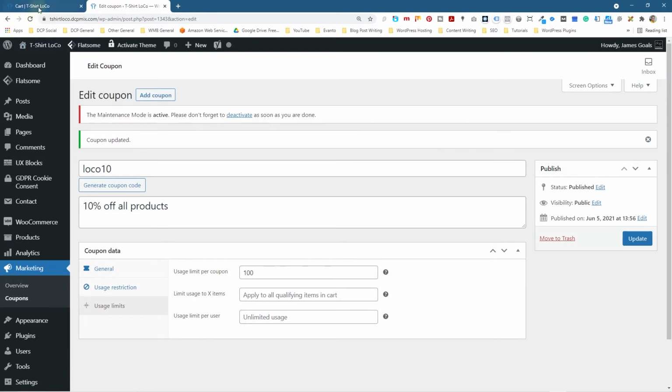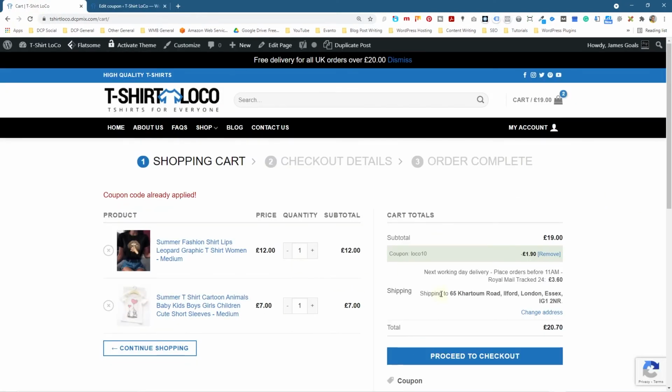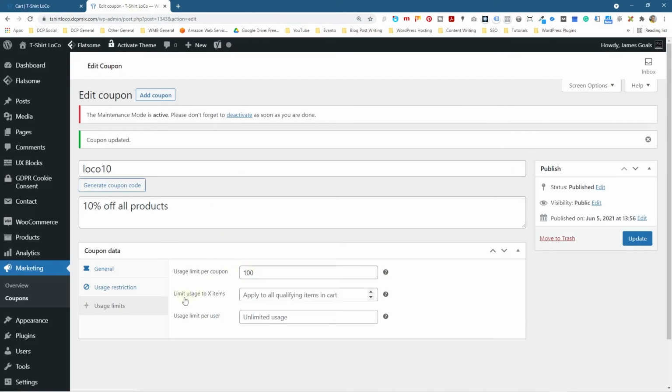Right, so right now, although we've added it, we haven't proceeded to checkout and we haven't run through the checkout. Only when you go through the checkout and you actually make a payment, then this value here will be deducted by 1. Usage limits on X items apply to all qualifying items in cart, right? So it says the maximum number of individual items this coupon can apply to when using product discounts. Leave blank to apply to all qualifying items.